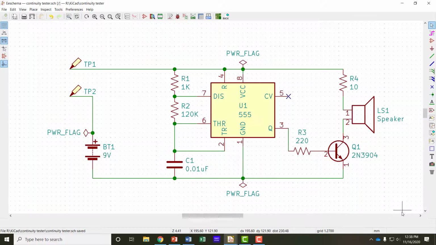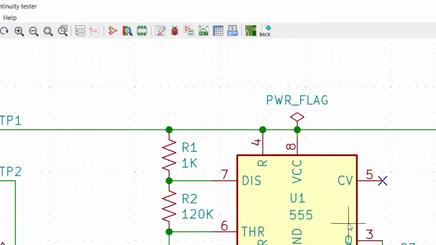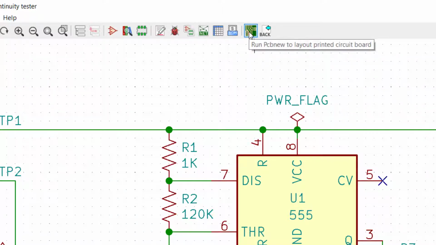So when we left off, we had completed our schematic in EE Schema. We'd assigned footprints to every schematic symbol. We'd done an electrical rules check. We generated a net list with all the linkages between components. Now we're ready to generate the printed circuit board design. That's done with this program called PCB New.